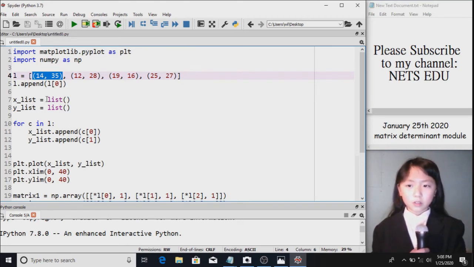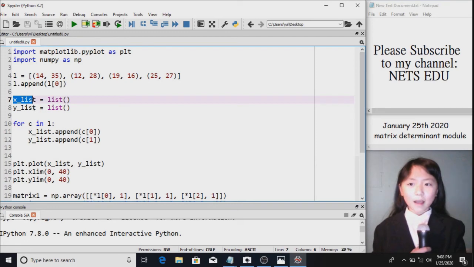X list equals an empty list here, and Y list equals an empty list. For every coordinate in this list of coordinates, X list dot append the 1 index of that coordinate. So the 1 index will be here, and Y list dot append the 1 index of that coordinate. So this is the 1 index of the coordinate. After going through this loop, this X list will contain 14, 12, 19, 25, and this Y list will contain 35, 28, 16, and 27.